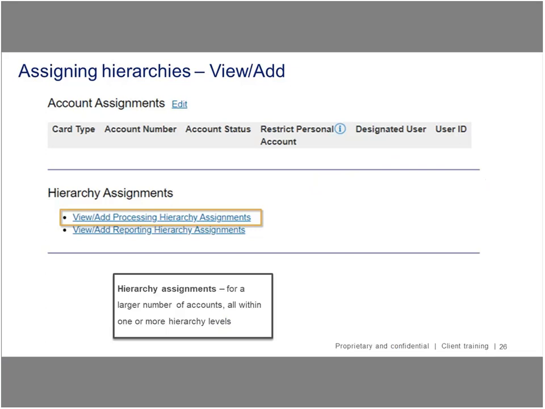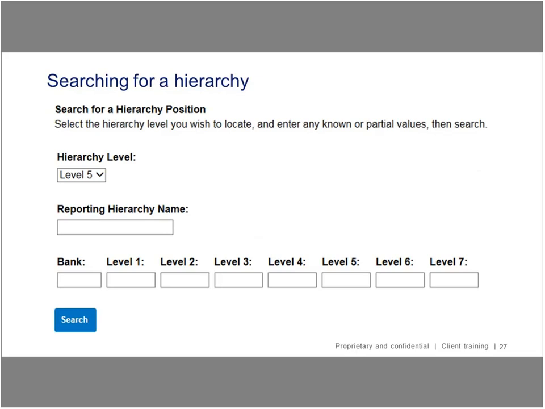So both of these links work the same way. We're just going to show you an example using the processing hierarchy link, but keep in mind if you've not been directed specifically about one or the other to add, then it is a good idea to add them both just to make sure all your bases are covered. All right, so when you click the View or Add Processing Hierarchy link, you'll see a search page.